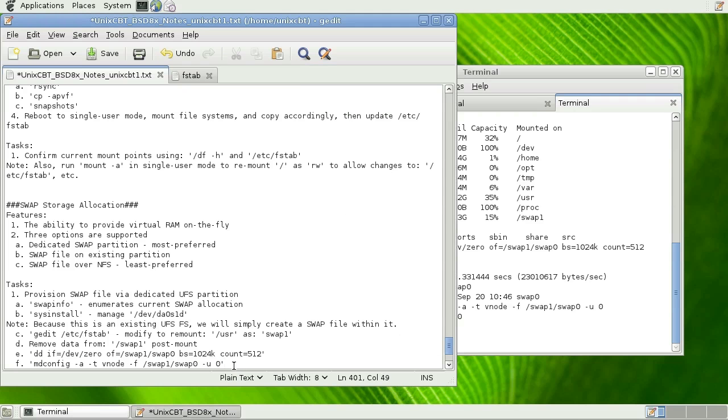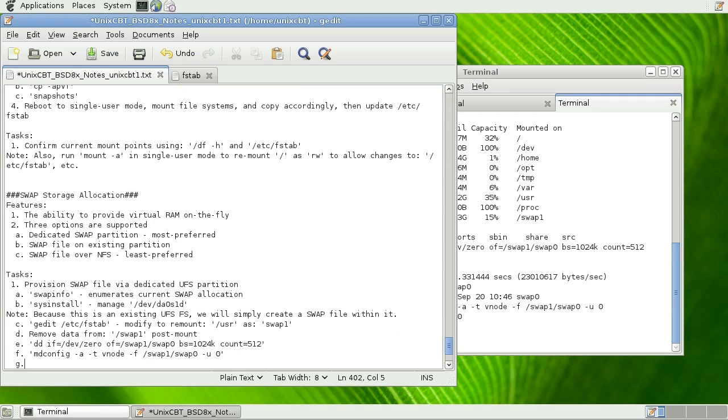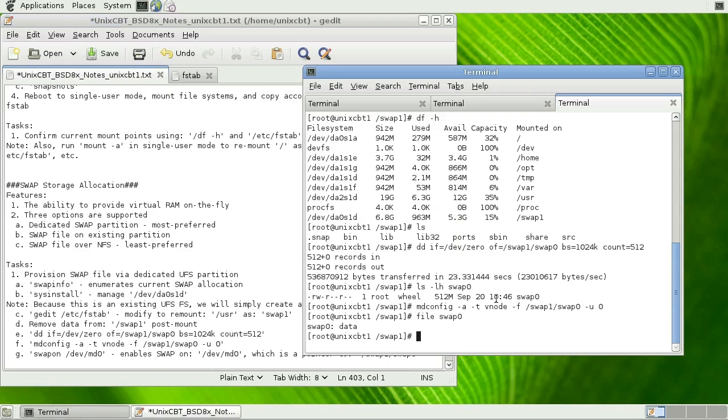Now that we've set the device that will be available, our next step is to swapon this new device, which is located in the dev tree as simply /dev/md0. So swapon enables swapping on a device, on /dev/md0. This actually enables the swap. So it enables swap on the device /dev/md0, which is a pointer to the swap1 swap0 file because of the mdconfig that we just ran.